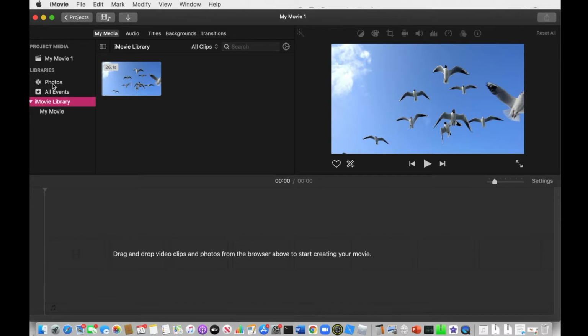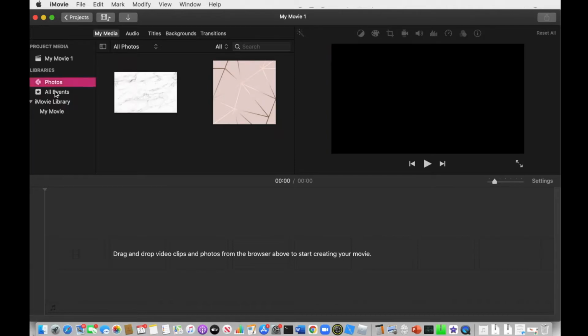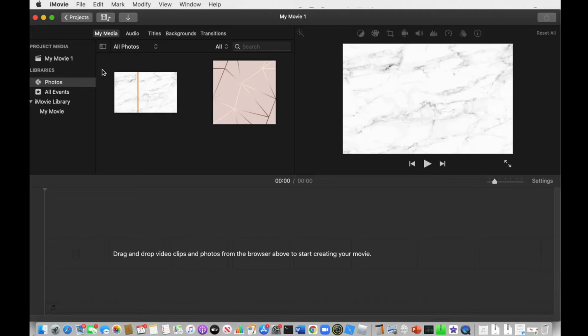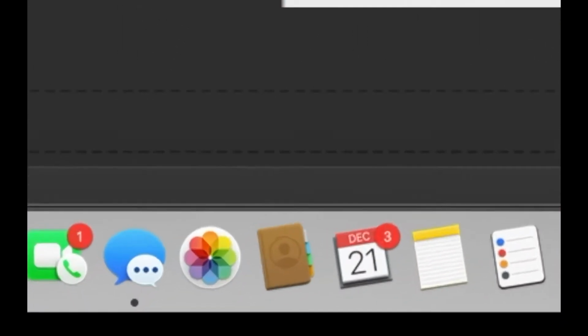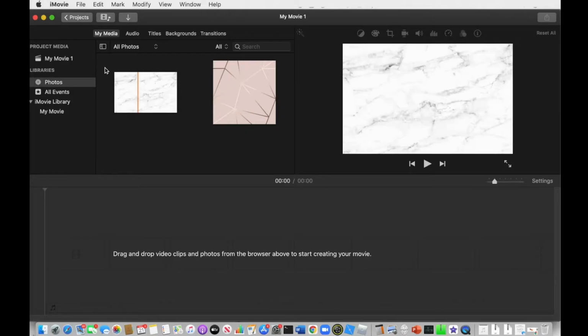So in libraries, we have two categories, photos and all events. Under photos, we have all our photos that we've saved to this device in the Photos app. I have two backgrounds that I've used for my desktop, but you're probably going to have tons and tons of pictures that you've saved throughout the years.